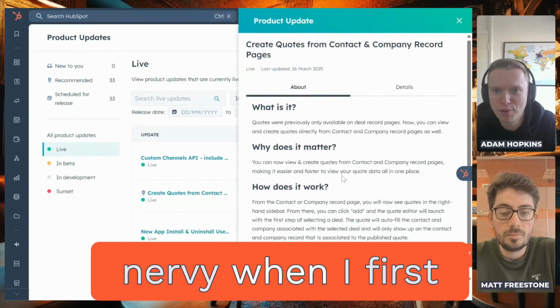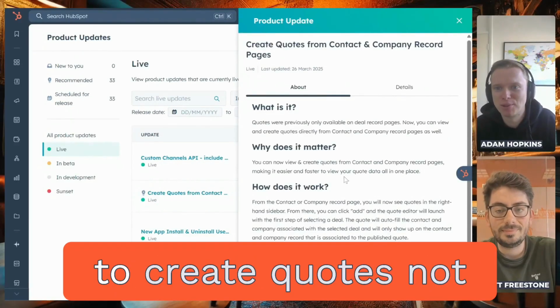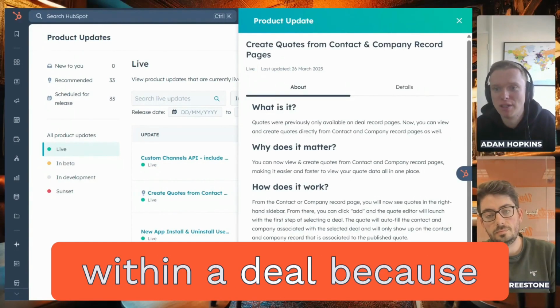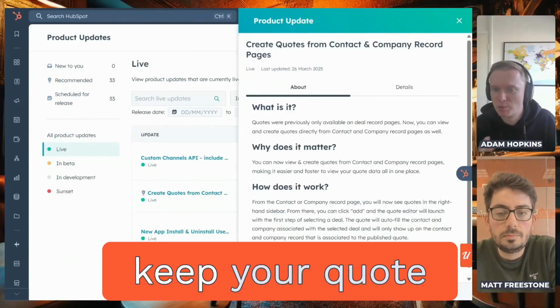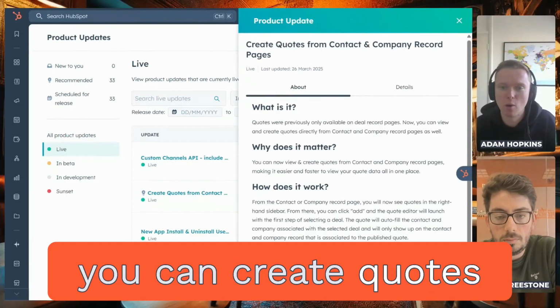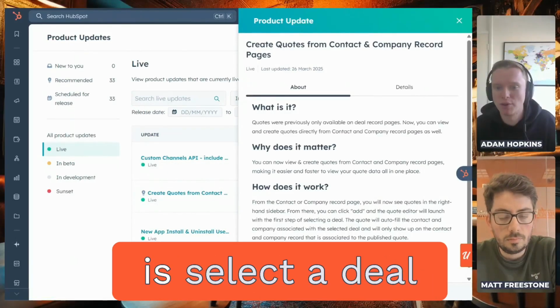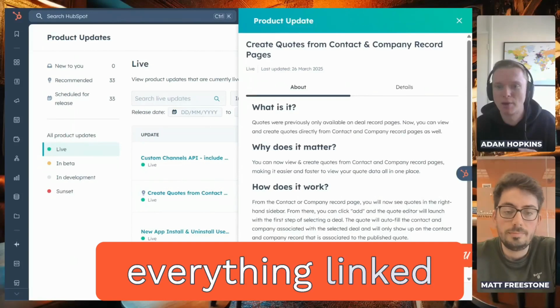Yeah, I was a bit nervy when I first saw this because I thought it was dangerous territory to be able to create quotes not within a deal, because you ideally want to keep your quote associated to the deal. But all that this is doing is that you can create quotes from either your contact or company record page. But the first thing you have to do is select a deal. So it's still keeping everything linked together.